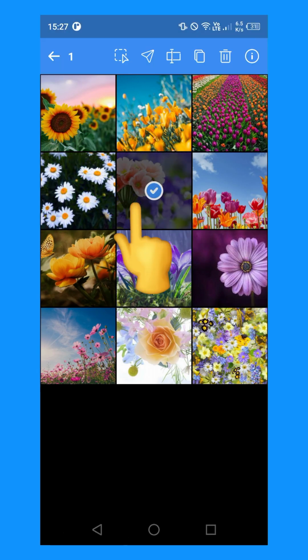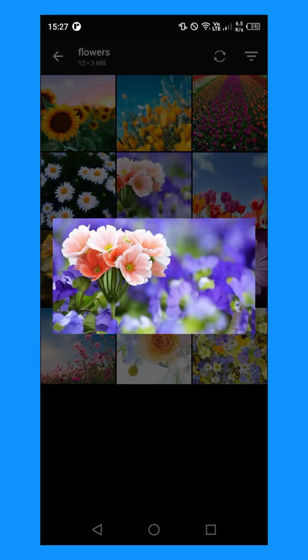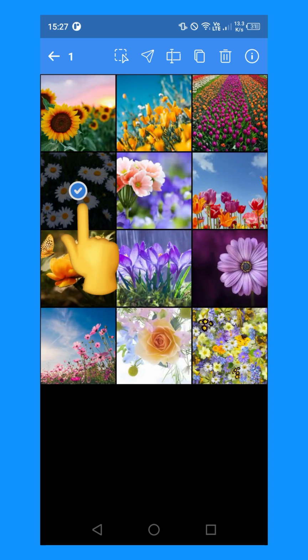Quick tip: if you keep your finger tapped on a file even after you have entered into multi-selection mode, then it will open you a preview of the file.